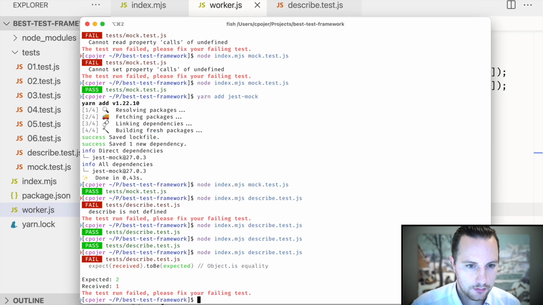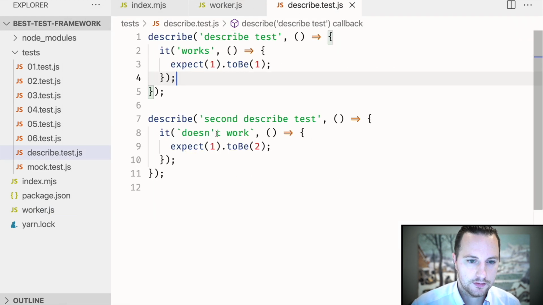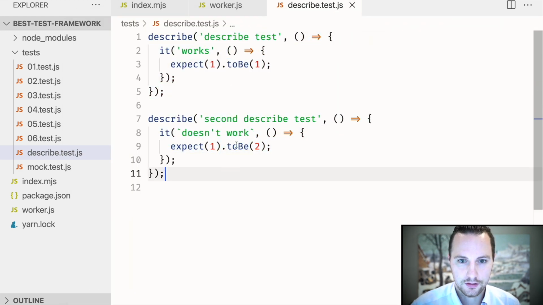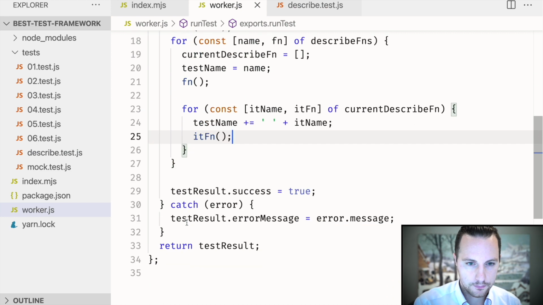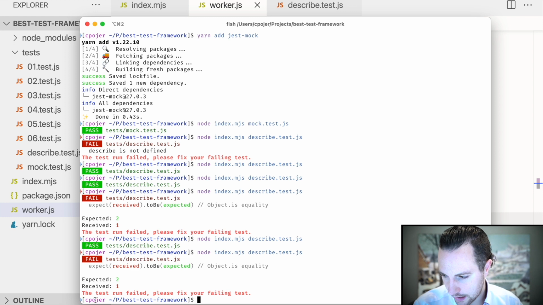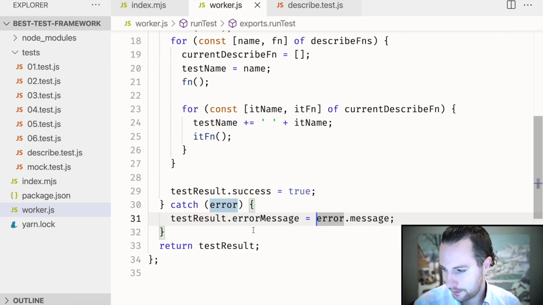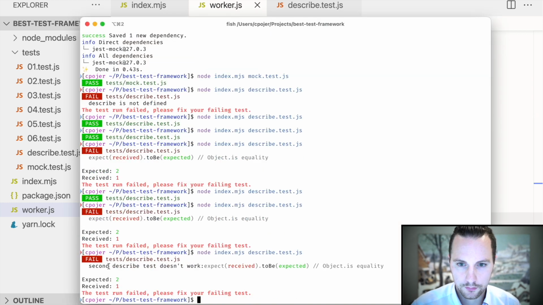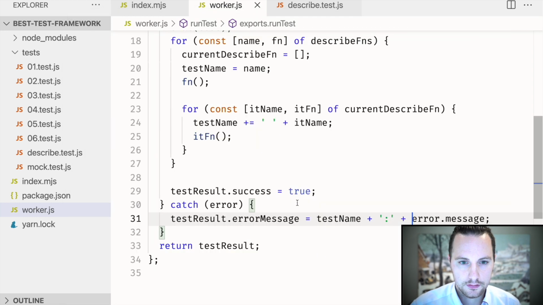Okay, one of them fails. That is because this example fails. Okay, let's run it, and it passes. Okay, so it's actually executing all of our code now. Cool, this works. So now when it fails, we don't really know what's happening. So let's add the test name here. Perfect, second describe test doesn't work. Perfect, all right. And then that's pretty much it.